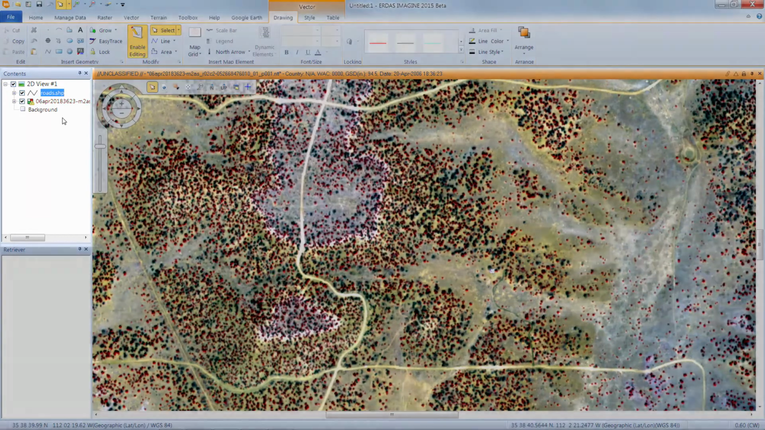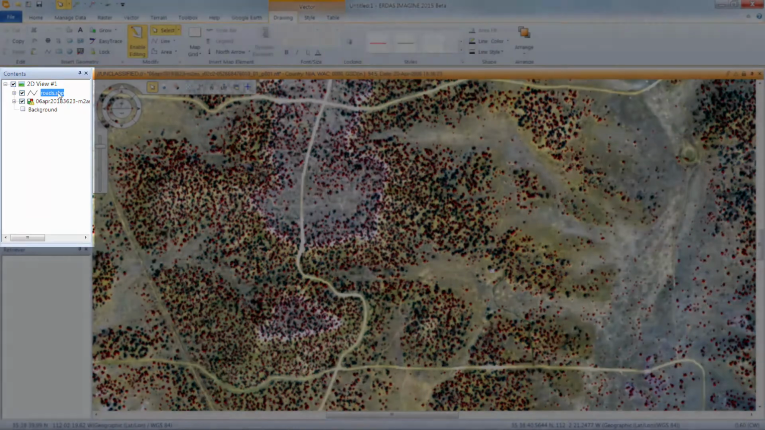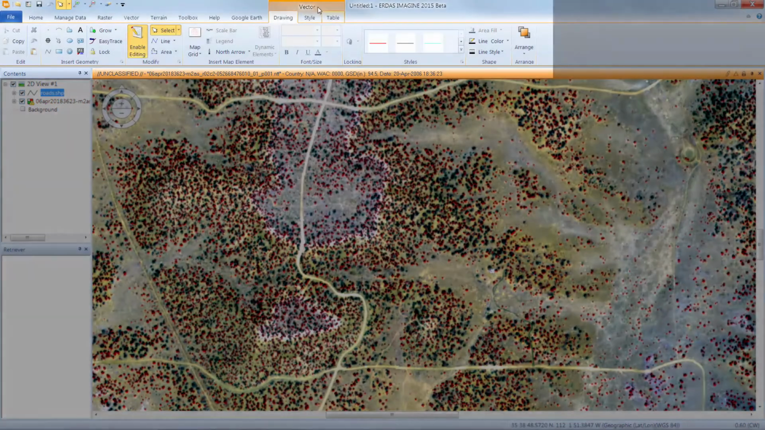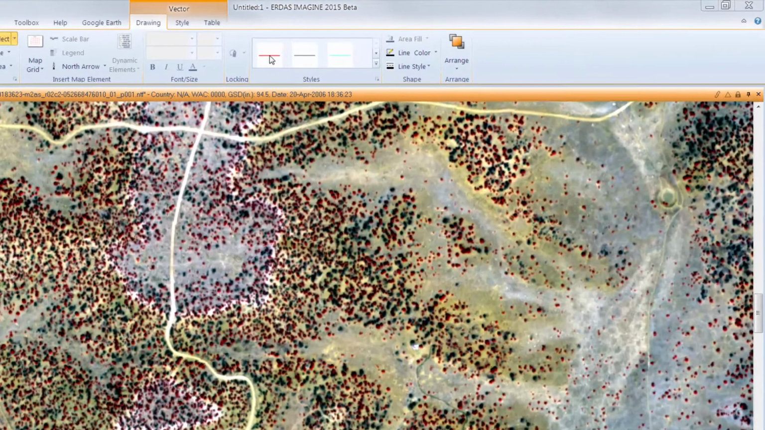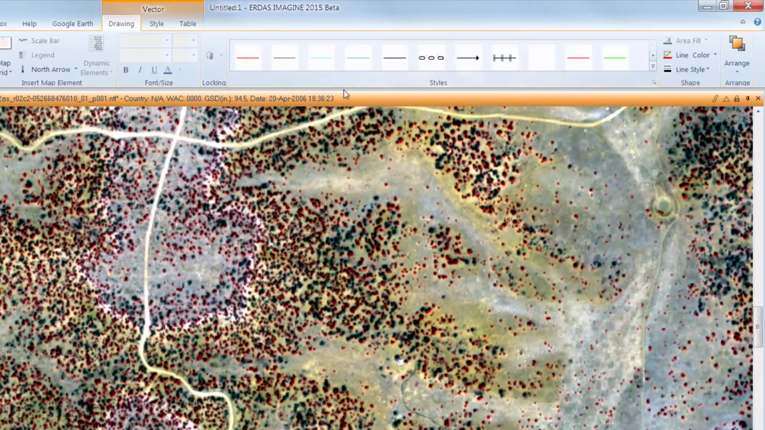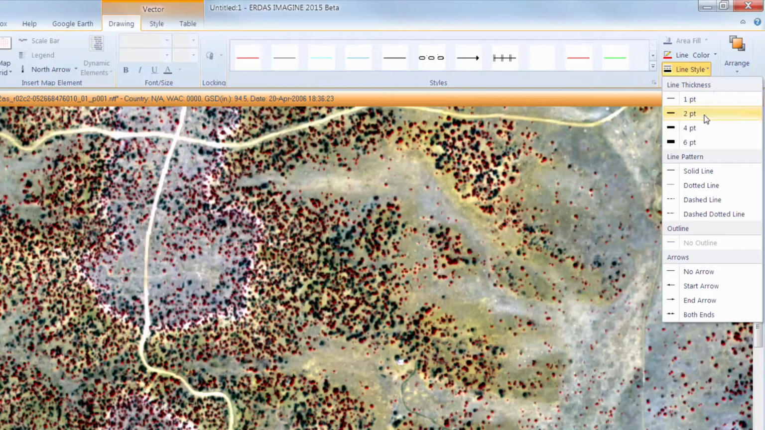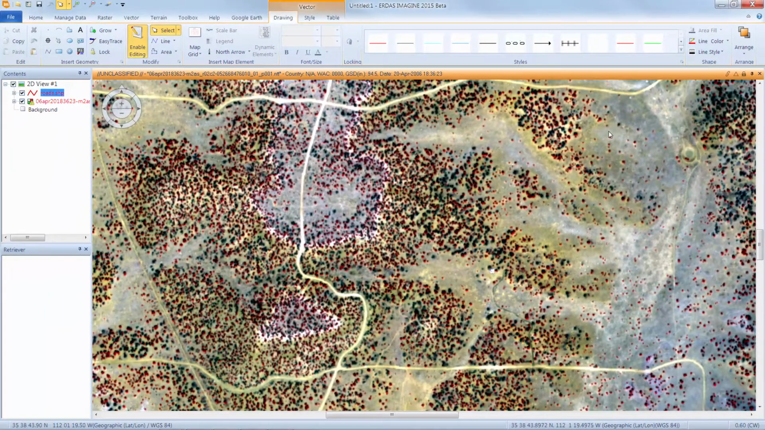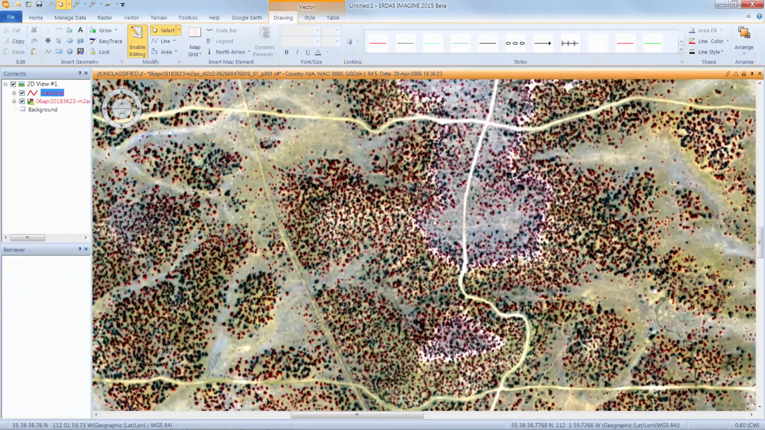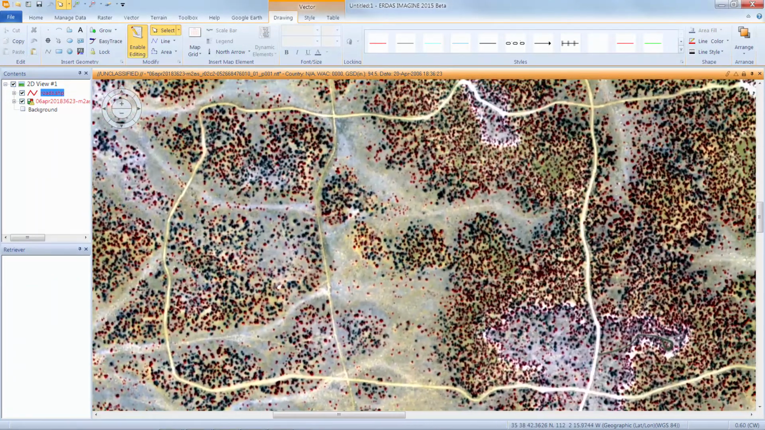Note in the Contents pane that there is a new vector layer over the QuickBird layer and that the Vector group of the Contextual tabs is now available in the ribbon. In the Style group on the Drawing tab, I'll select a red line color and use the Line Style pull-down to set the line thickness to 2 points. This will set the default styling for any vector I add. I'll adjust the view slightly to better see the roads I want to digitize.